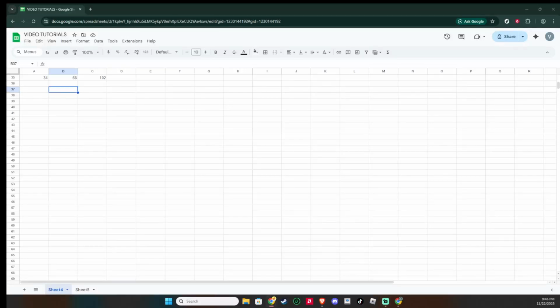In today's video, I'm going to teach you how to insert a row in Google Sheets. If you've ever needed to make room for new data without disrupting your layout, inserting a row in just the right spot is the way to go. Let's walk through the process clearly so you can do it with confidence every time.